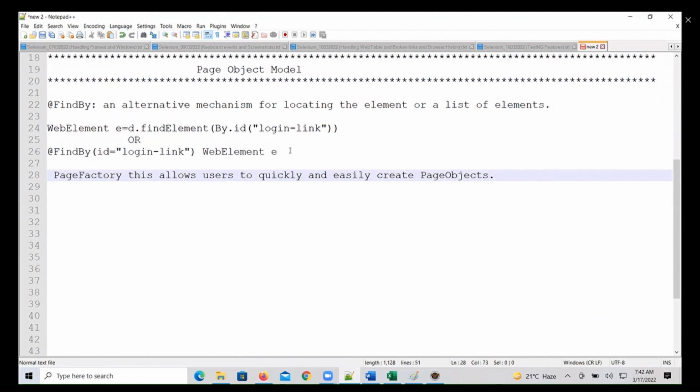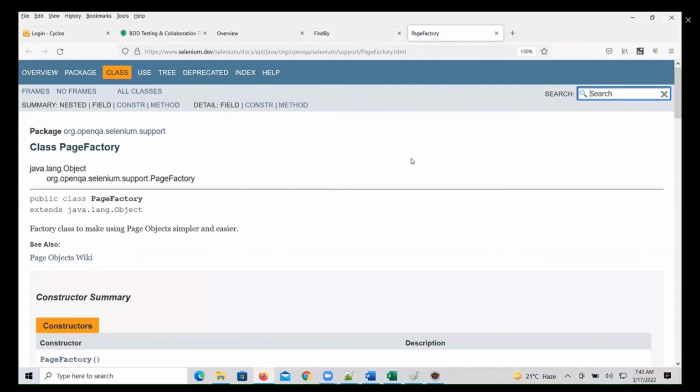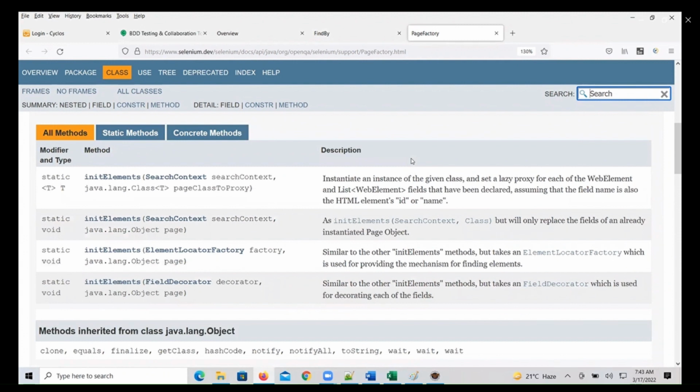And we have page factory, and page factory allows users to quickly and easily create page objects, and it can be a factory class in Selenium for implementing the page object model also. In this page factory we have a predefined class, and we have some methods, right? Page factory init elements also. Init elements, by using this syntax we are going to use elements.